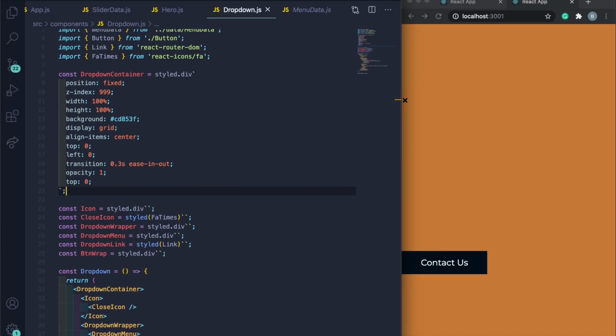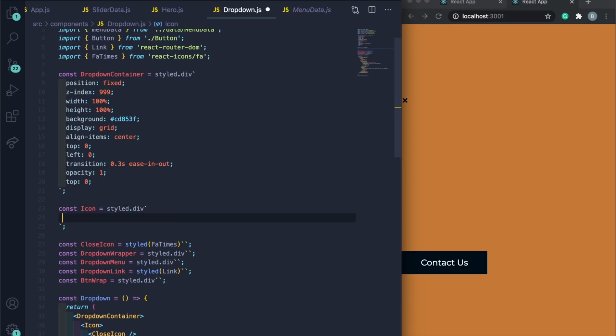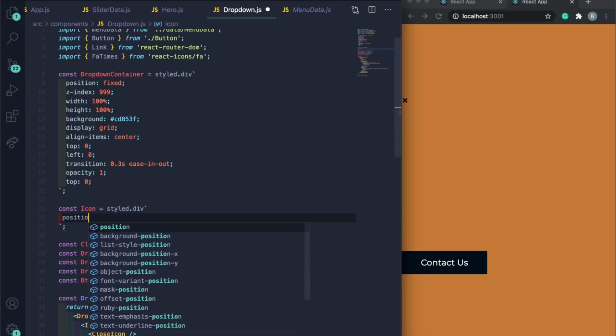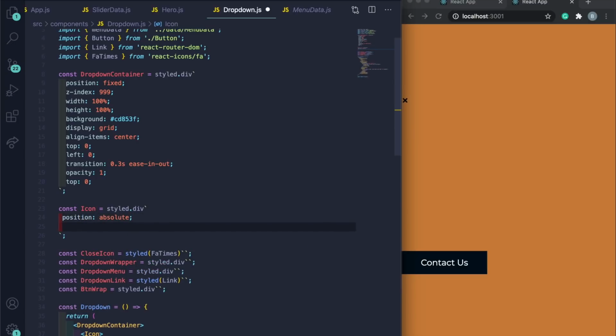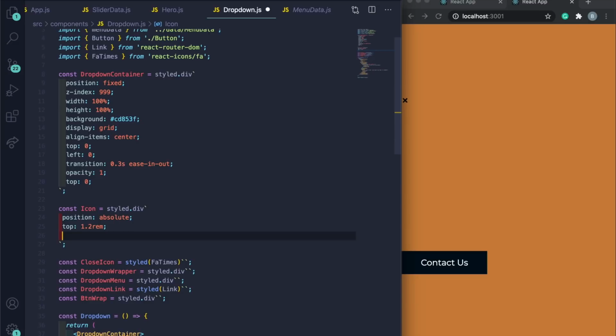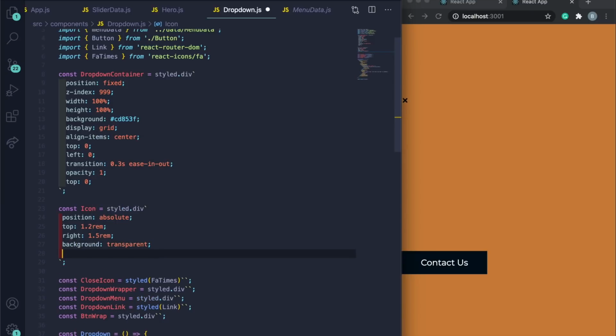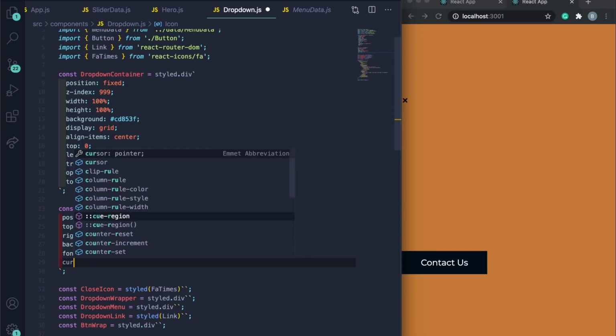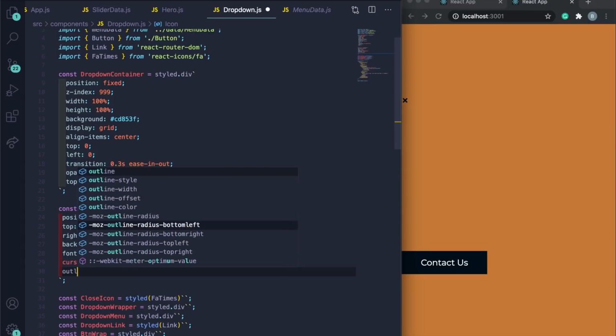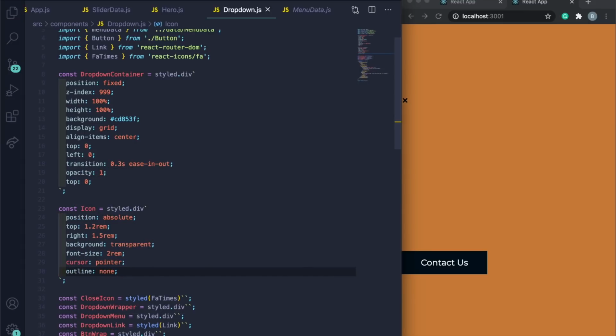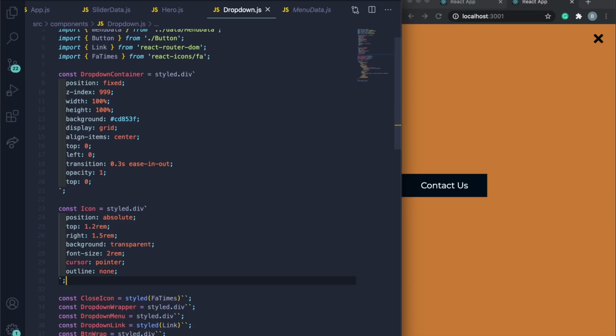So for the icon, let's do this. Let's go here, let's do position absolute. Let's do top 1.2rem. Let's do right 1.5rem. Let's do background transparent. Let's set the font size. Let's do 2rem. Cursor pointer, outline, let's just do none. So just position up there.